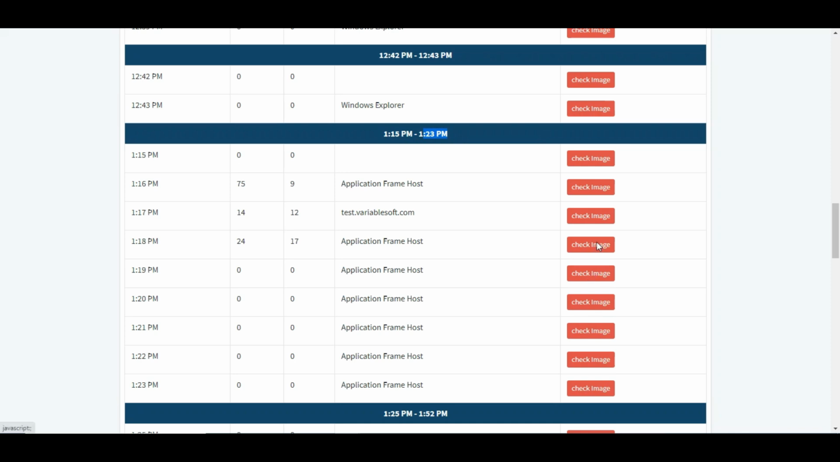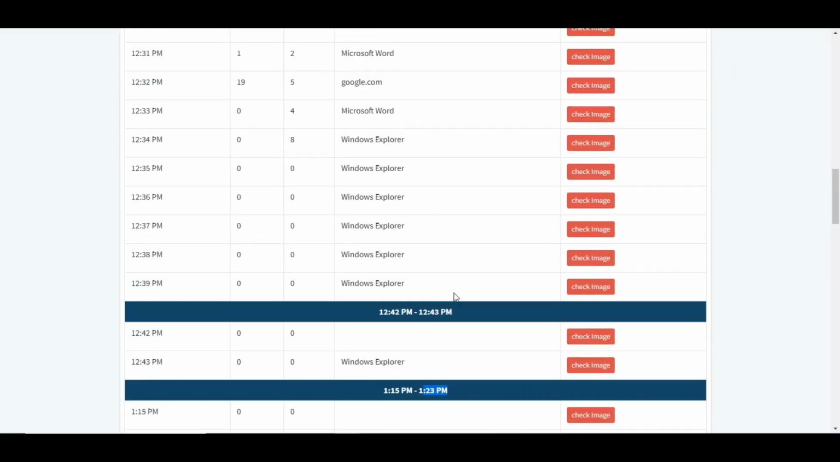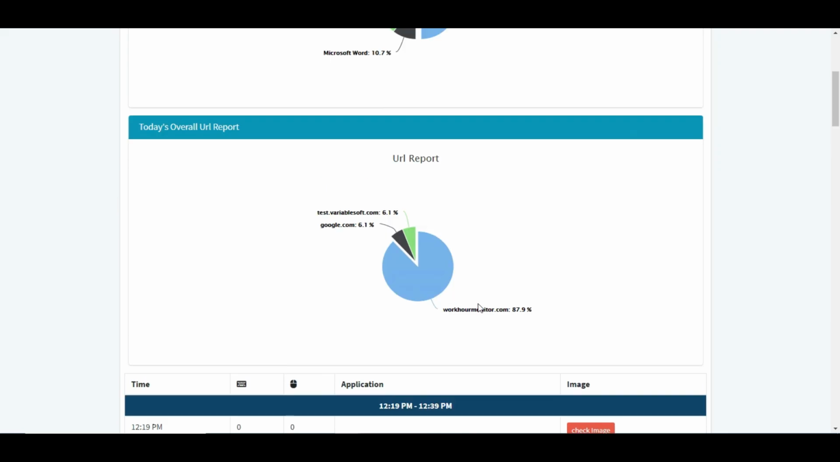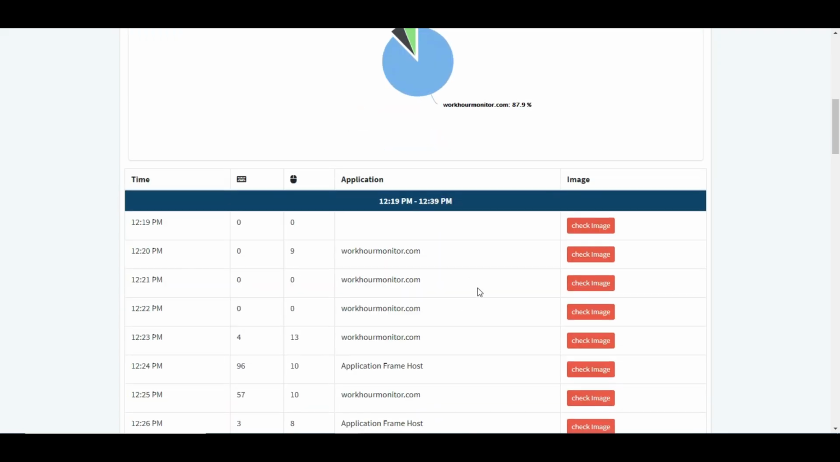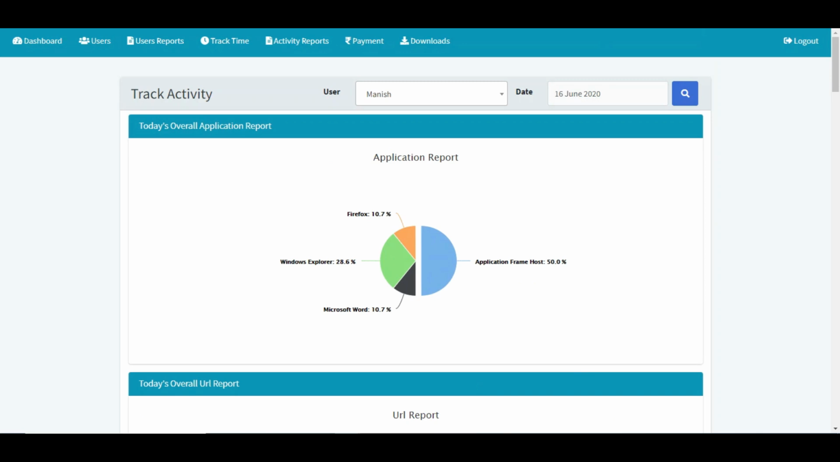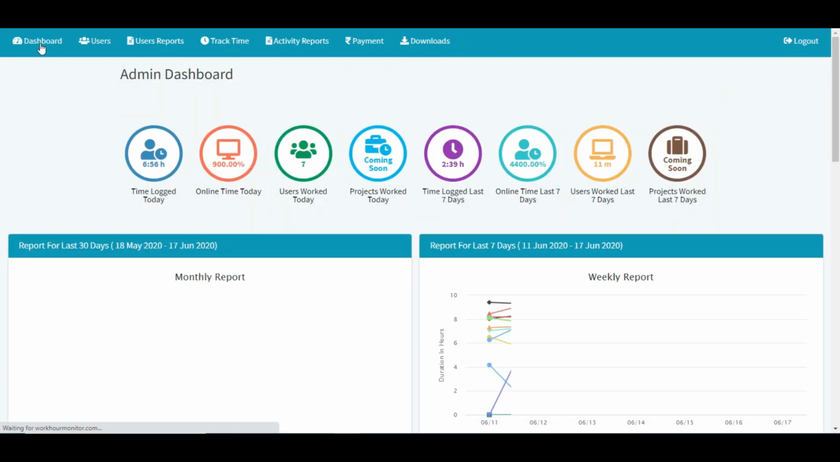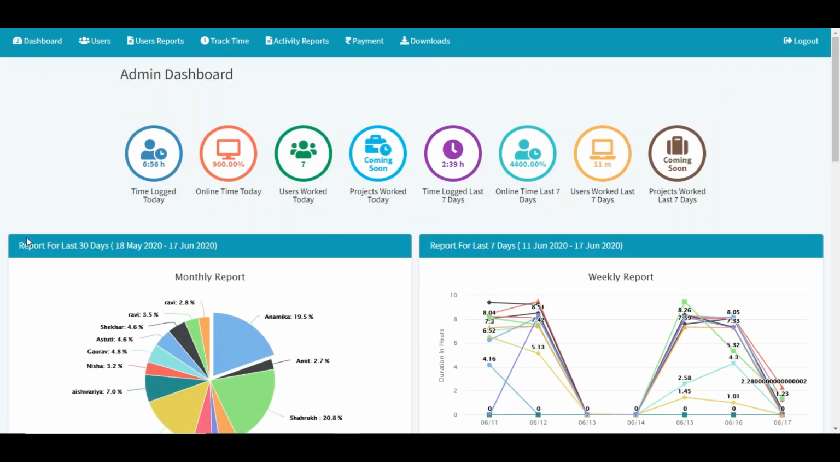Here you can click on the image and get a complete detailed image, or the zoomed image of the screenshot. Here are the download options, from where you can download the installer application. These are the activities done by the admin to track the employees' activity.